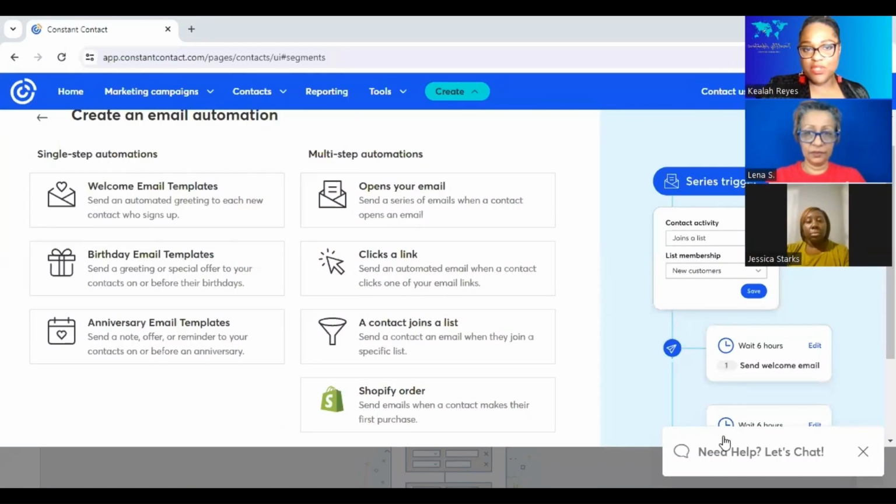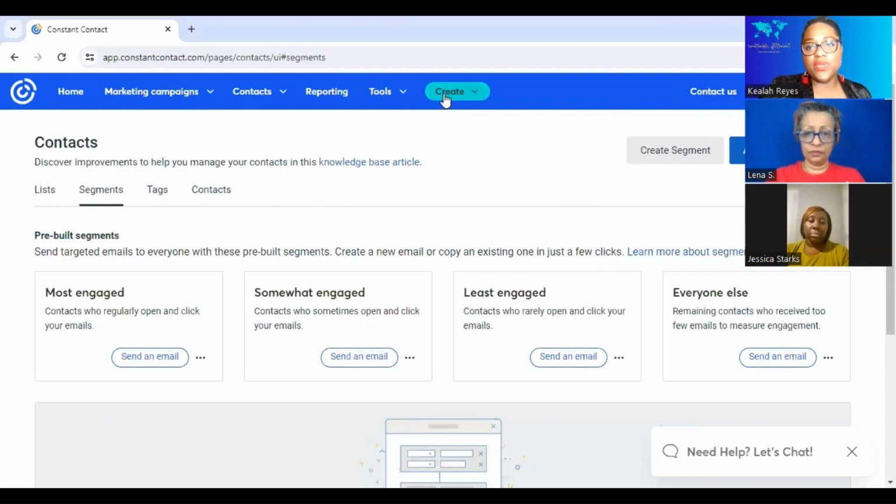And again, for mine, I want to make sure y'all know that I do pay for this one. This is my paid one. You should be able to see my screen now. See how you can do welcome email templates. You can do anniversary emails. You can do everything. Click a link. There are so many different things that you can do with this. And as I mentioned before, it creates segments.